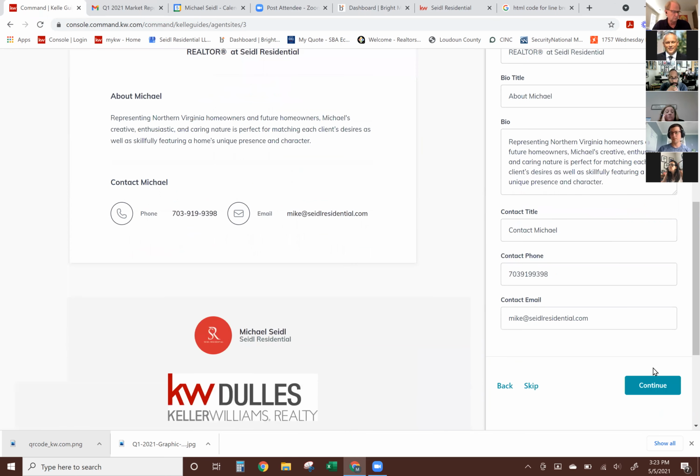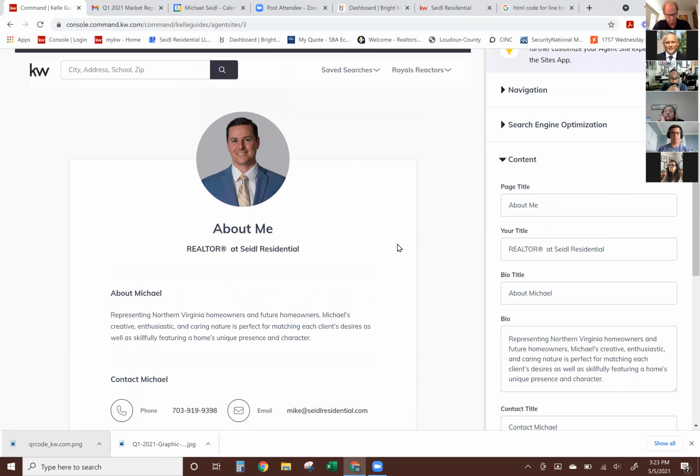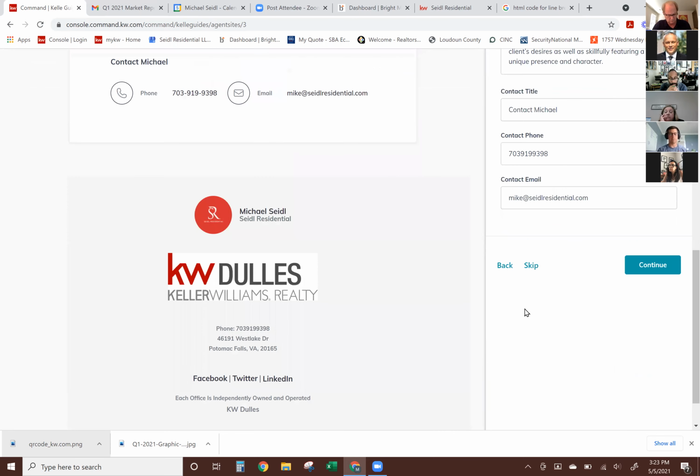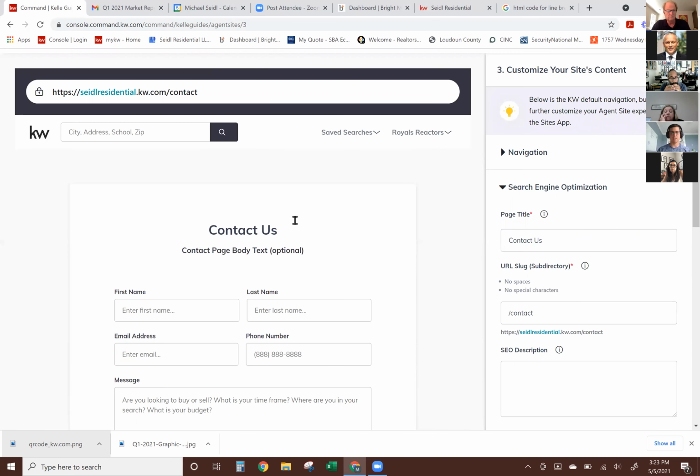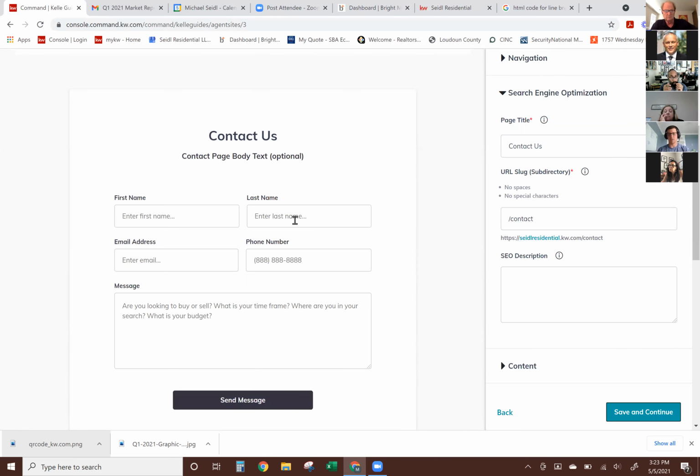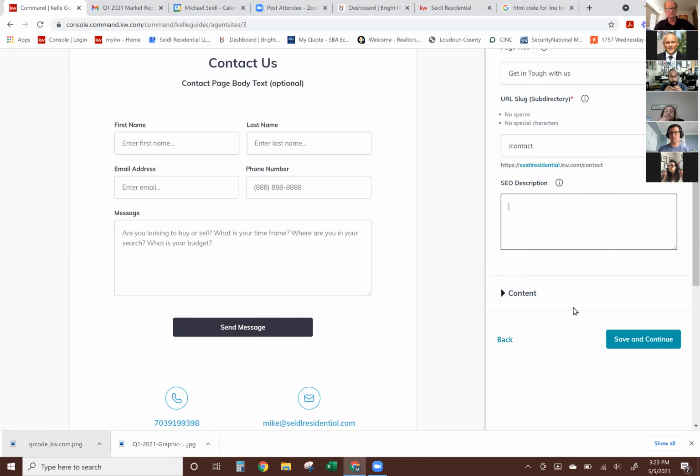Okay. And then this is one of the other pages, the About Me page. So we had the company profile, we had the About Me page, and then we have a Contact Us page. These are the 3 basic pages that they start you out with. So then you can change anything about this, you know, page title. Get in touch with us. All right, again, adding SEO descriptions. And we'll save and continue.